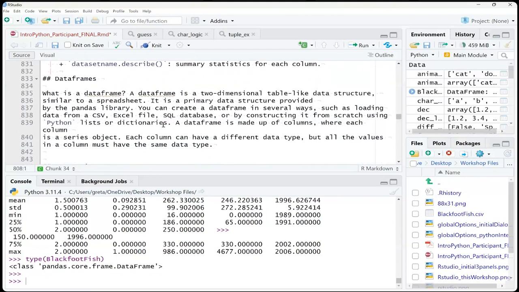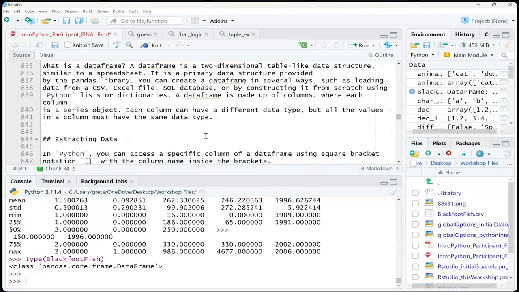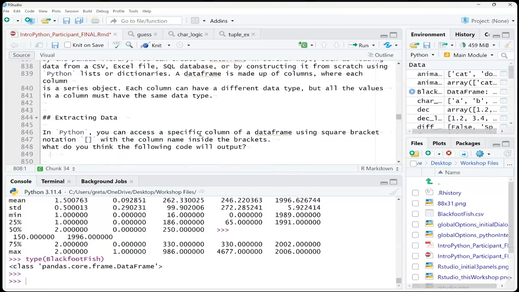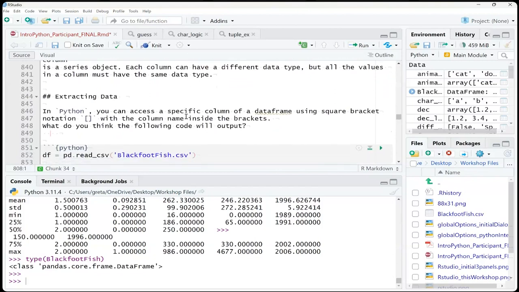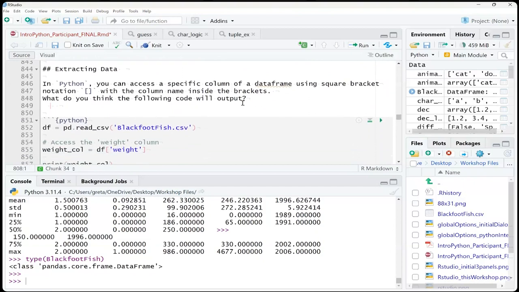So a data frame is a two-dimensional table-like data structure, similar to a spreadsheet in Excel. It's a primary data structure provided by the Pandas library, and you can create a data frame in several ways, such as loading data from a CSV, Excel file, SQL database, or constructing it from scratch using Python lists or dictionaries. A data frame is made up of columns, where each column is a series object. Each column can have a different data type. All the values in a column must have the same data type. We've touched on this a little bit, but we're going to touch on it more because it's important. We're going to extract some data from our data frame. Before we do that, any questions on importing data or looking at the data frame?